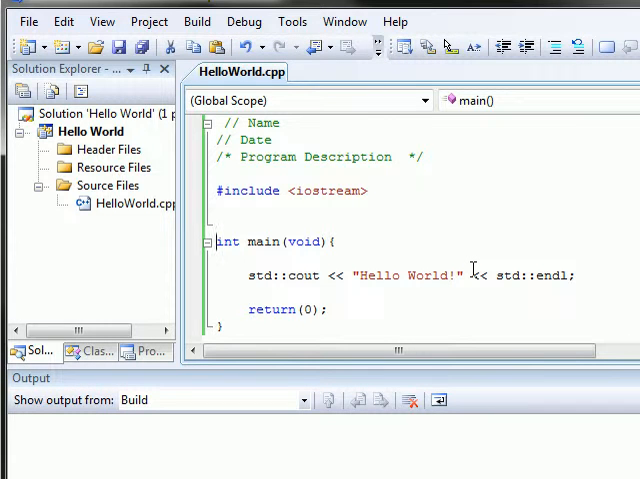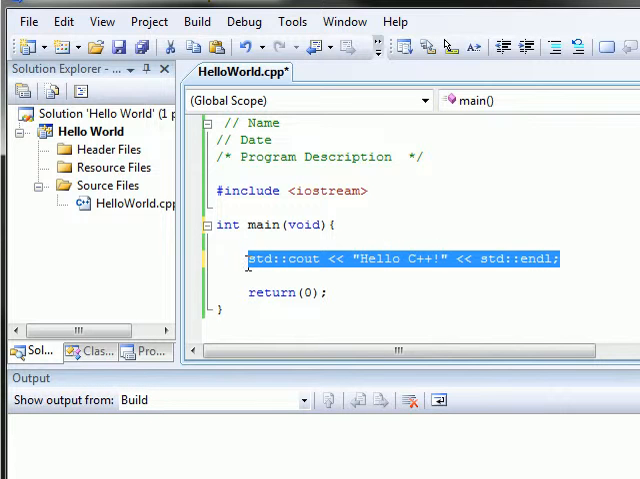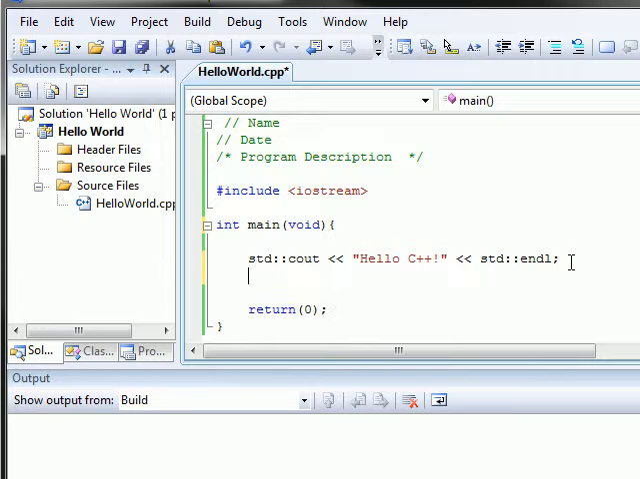Now let's go ahead and modify this. Instead of Hello World, I'm going to change that to Hello C++. Certainly if I copy and paste this line, Control C copies, and then Control V will paste it, I can paste in another line, and put in my name.